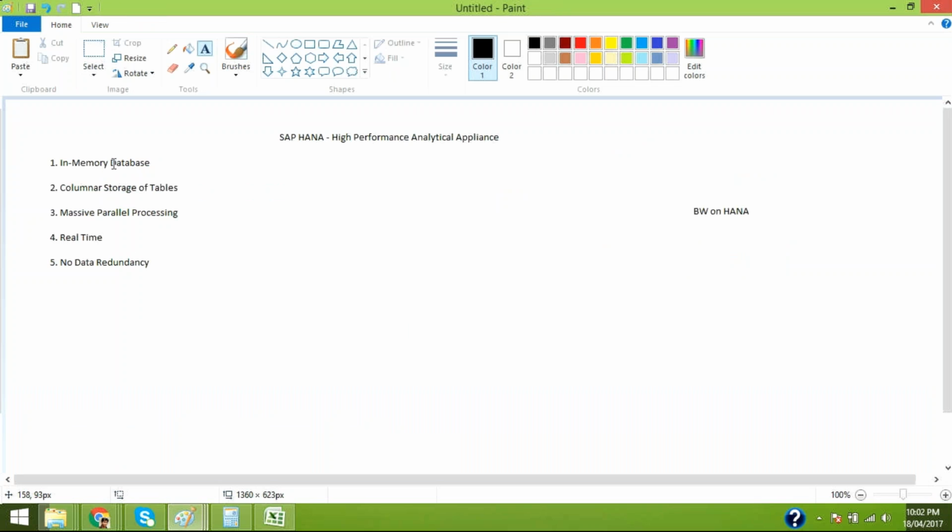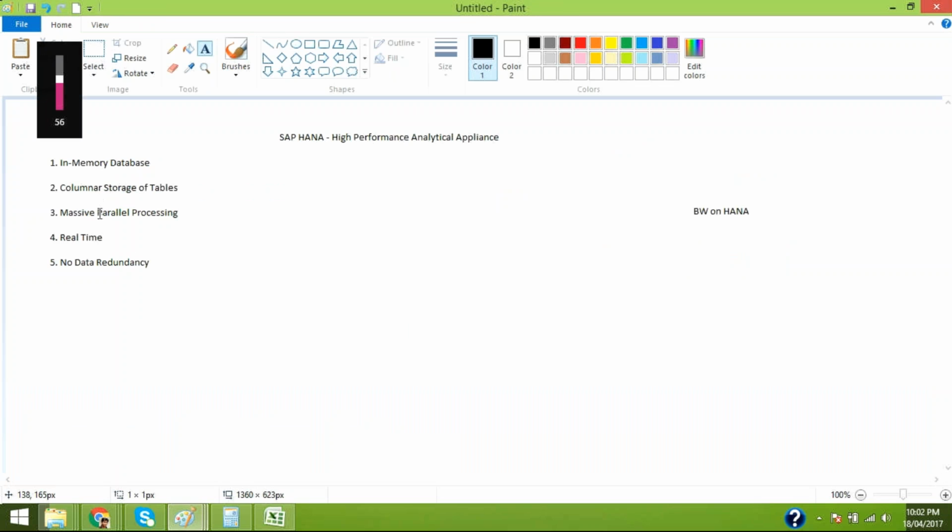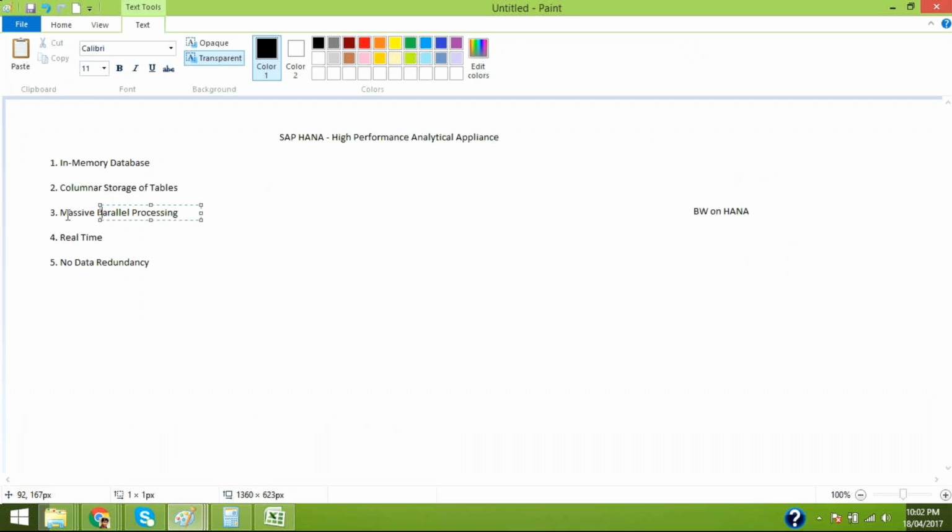Because the database is in memory and the tables are stored in column storage, and the third main thing is massive parallel processing. What is this massive parallel processing? Let me tell you a very simple example.